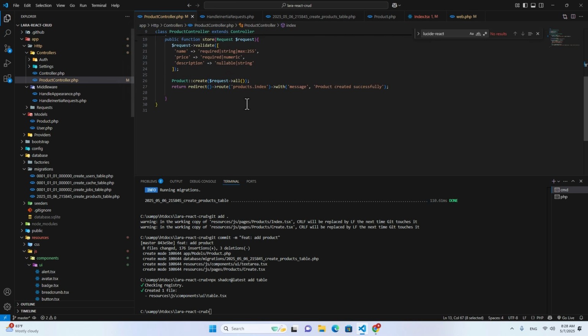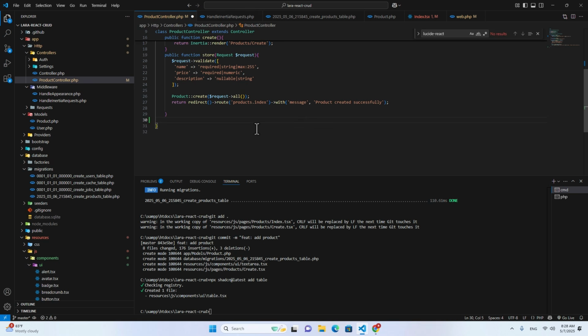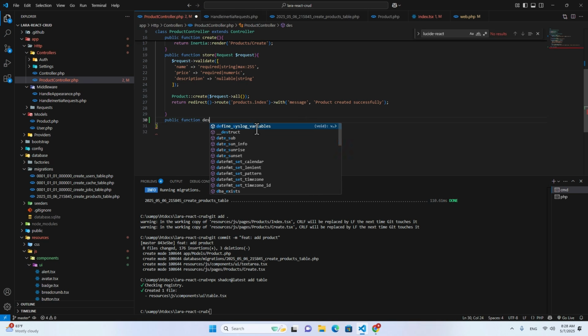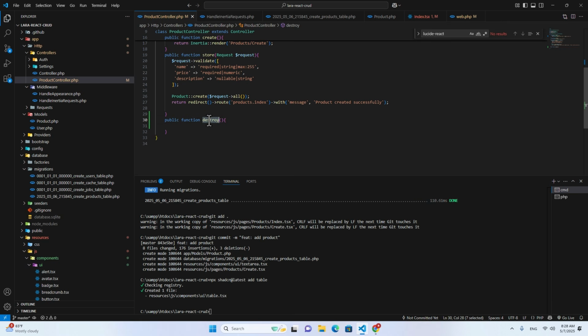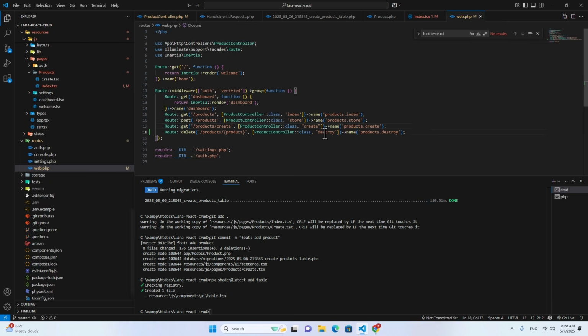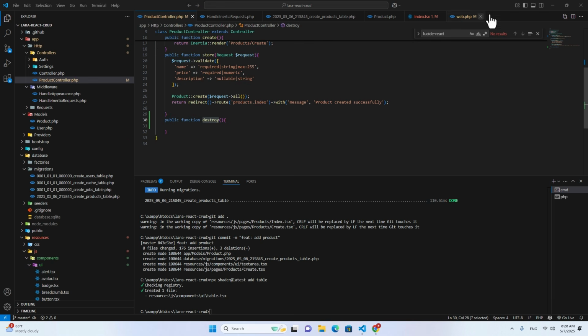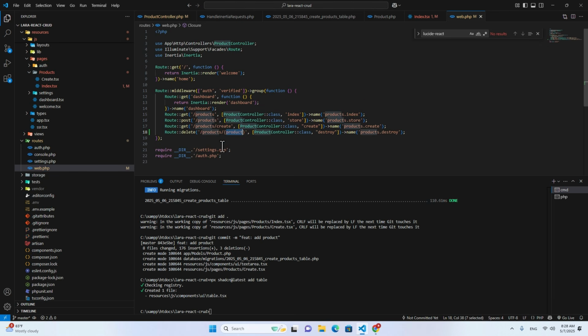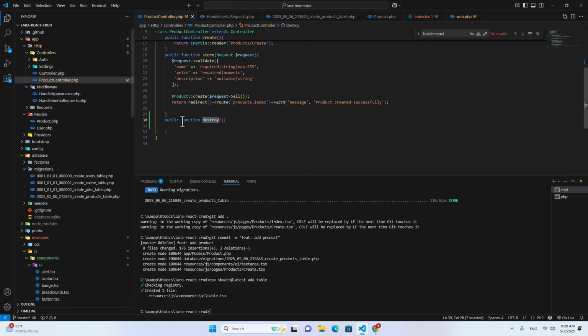Okay, if you go to product controller, over here you have to create a destroy function, public function destroy. Destroy over here match to destroy over here. Because we pass a product on the URL, so over here on the function we can receive a product. Okay, I'm going to put product model over here and then product variable. This is how we can receive a product from the URL.